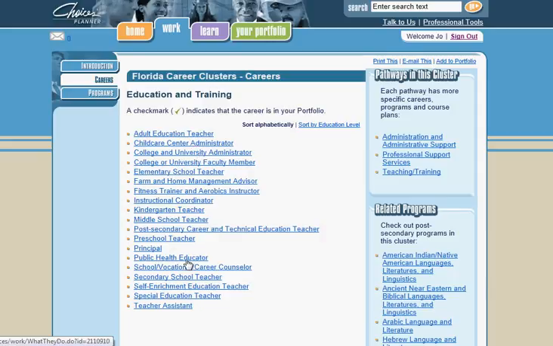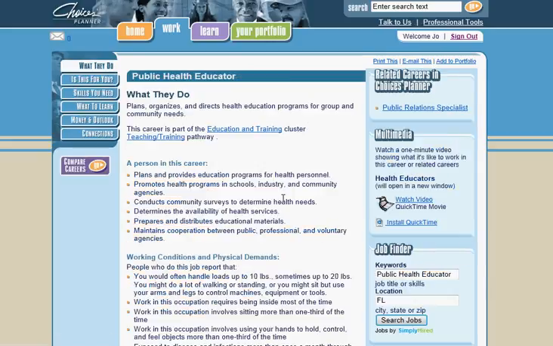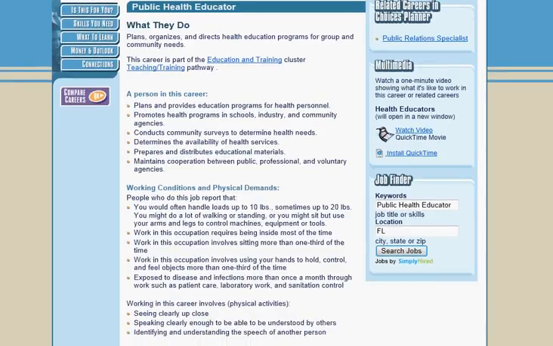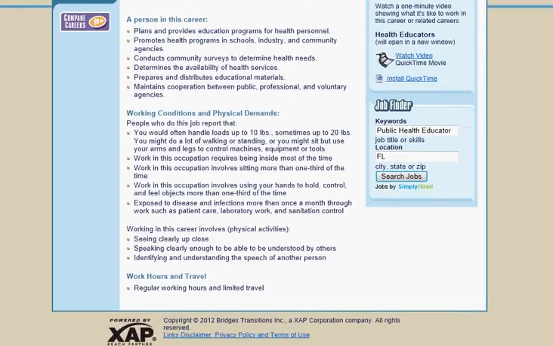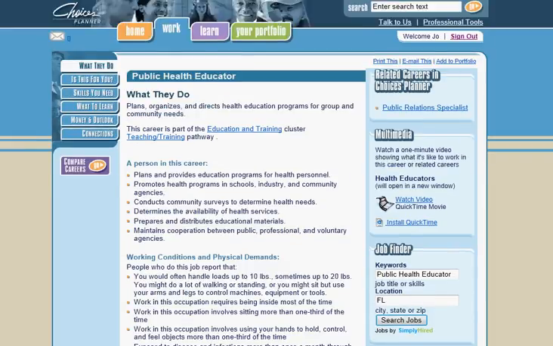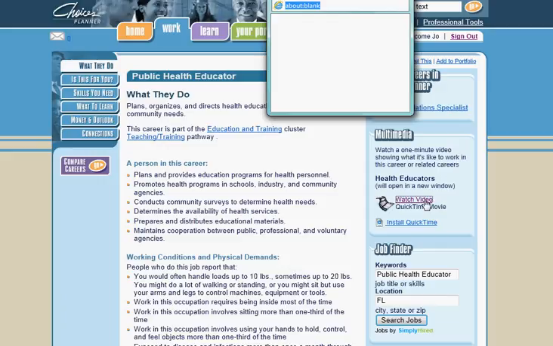So for instance, if I clicked on public health educator, it would take me to the job description, tell me about what that person would be doing, what kind of working conditions and physical demands would be placed on them, and what kind of work hours they might expect. You can also drill further into this career and find out about salary, education needs, etc. There are also options for students to watch videos and to see a very brief QuickTime video that shows a person doing that work.